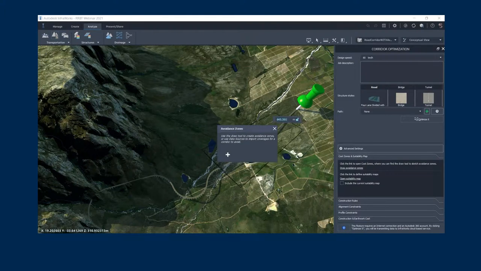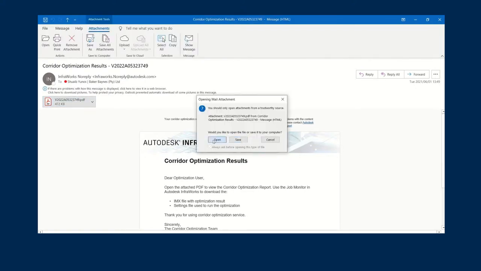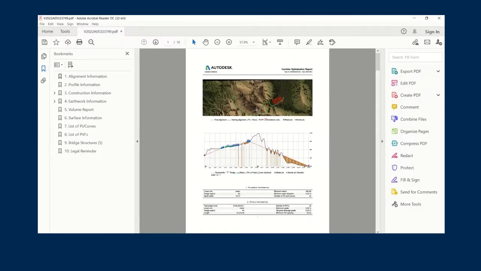You can see you really have to swerve the road away from that area, especially if the end point of the road is that close. So we create the avoidance zone, we run optimize, and let's see what the result is. Let's go have a look at the PDF that we would normally get by email. I'm just going to look at the main image.